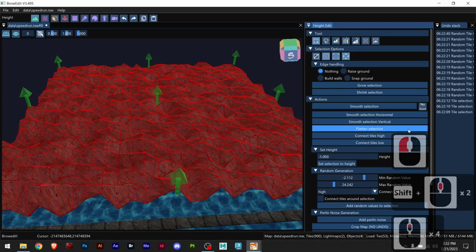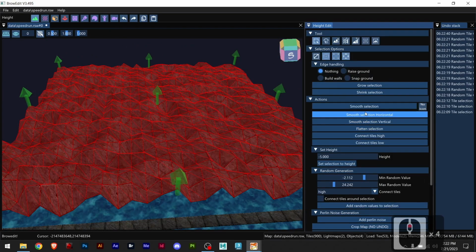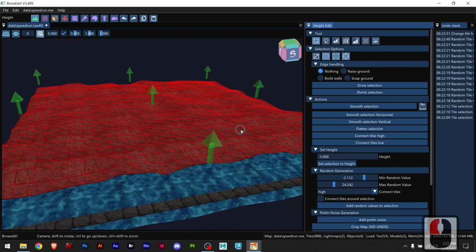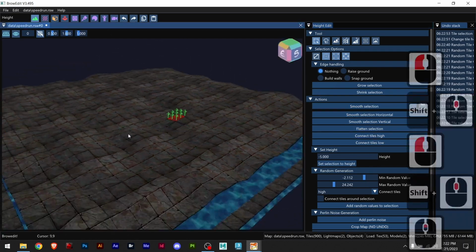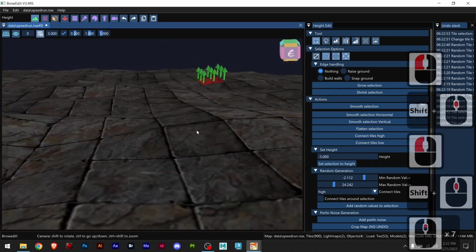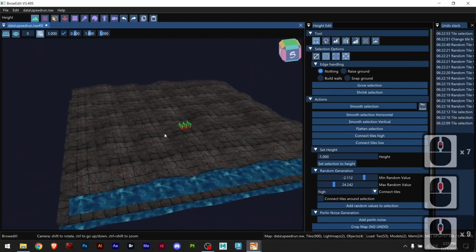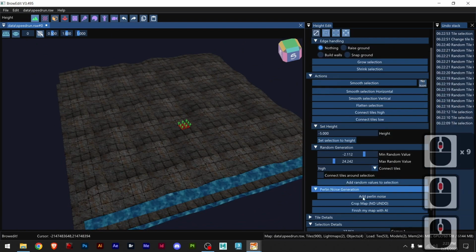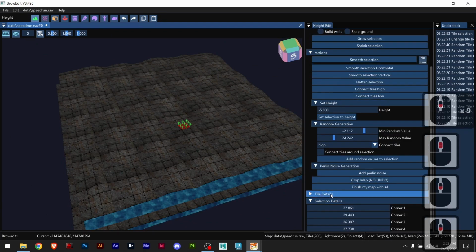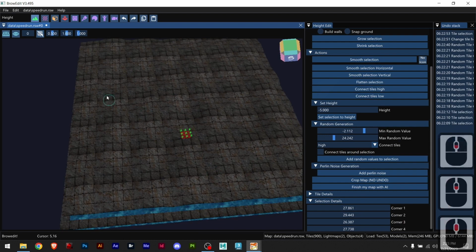I can go back up and smooth. So smooth selection. And now I have a nice field right here. It can be very useful and very fun. Let me see what else I can do.